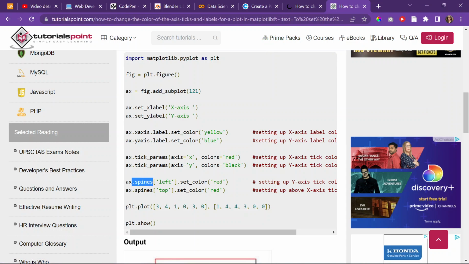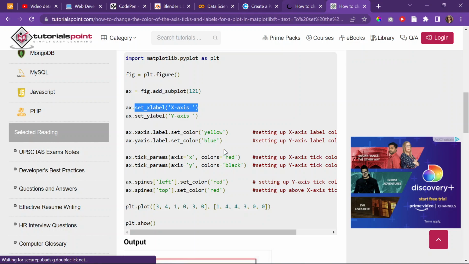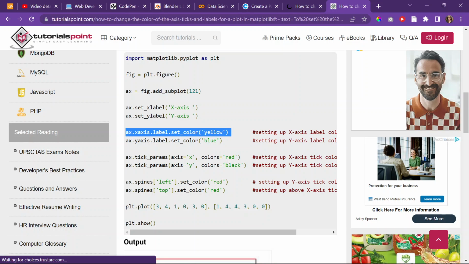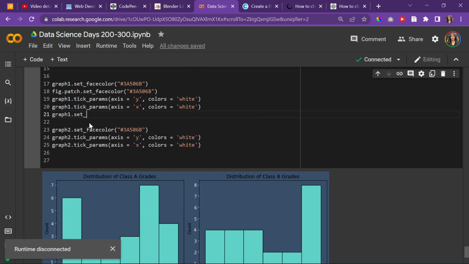Alright, where was I? So I have the X and Y labels already set, but not really. X-axis dot label dot set color. So I guess this is what we do. I'm just going to copy it for now because I'm tired and I want to go to sleep. And I still have other things to do, which is amazing. Great. Okay.